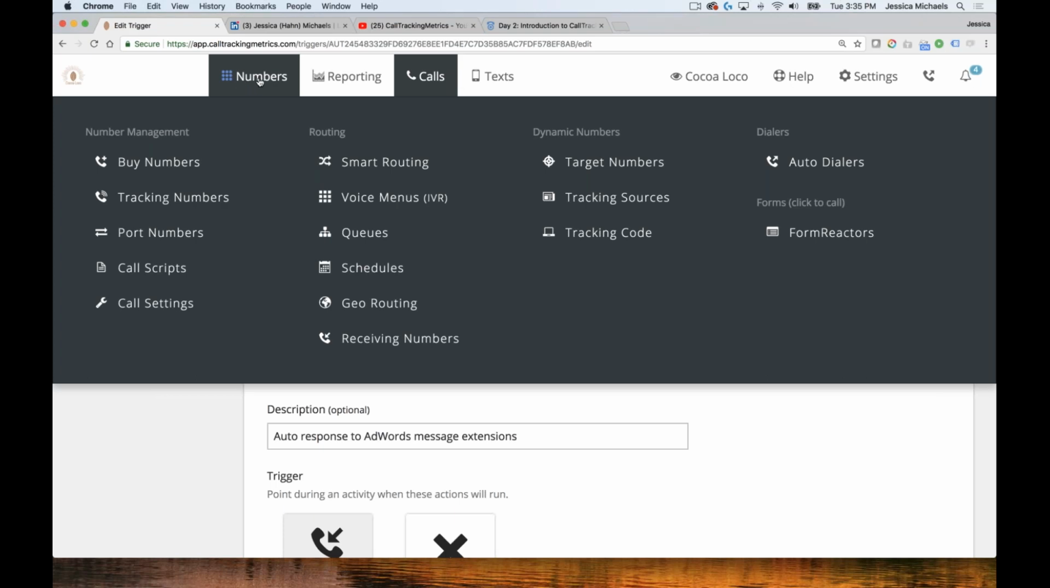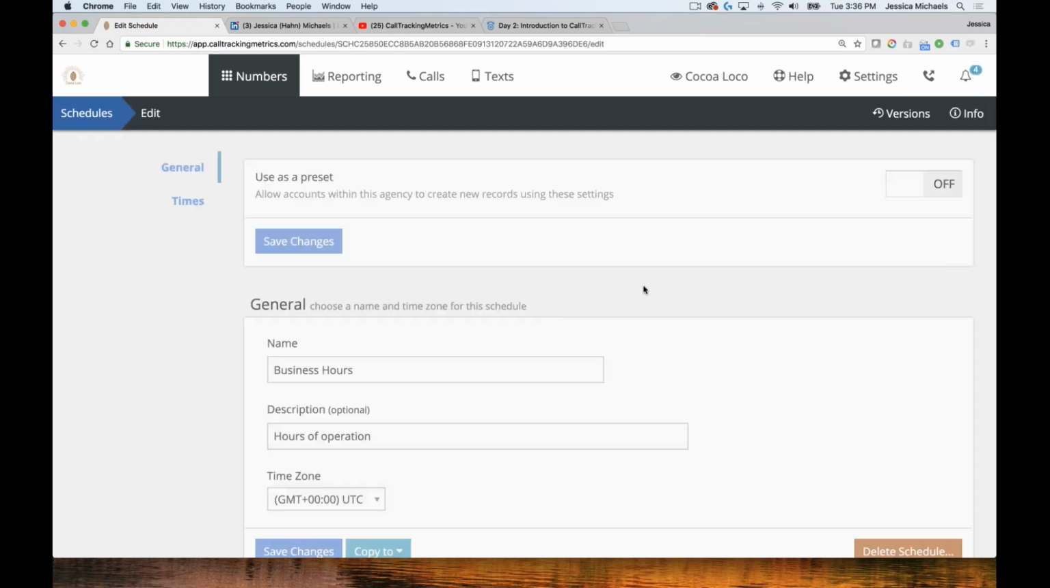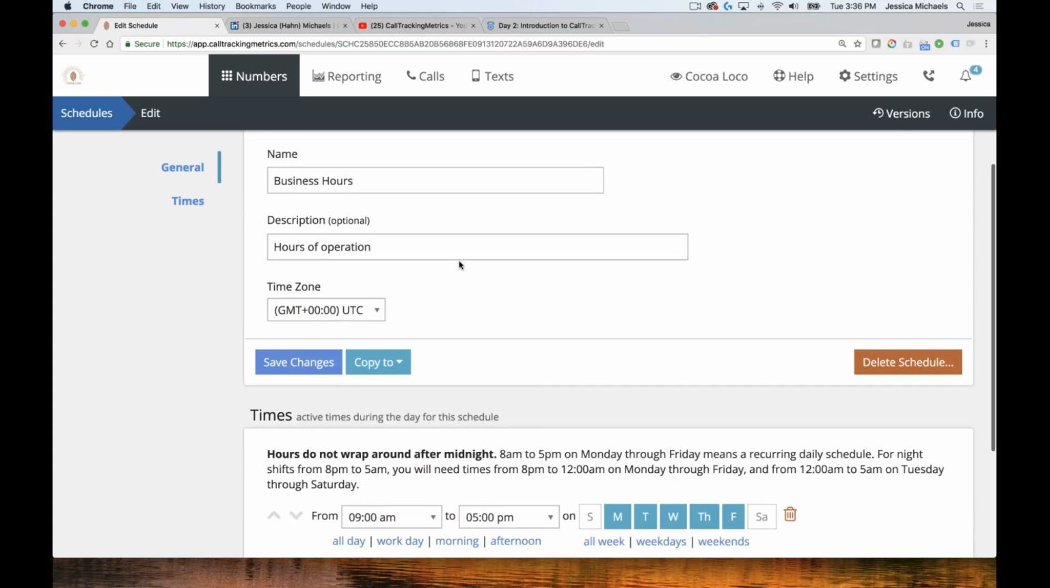So if we come to our numbers tab and then go to schedules, here are a few schedules we already have created. So business hours, this is going to be our typical 9 to 5, Monday through Friday. Let me show you how this is handled. The first thing you want to do is, of course, name your schedule because you'll be applying this in different places. So you really want to make it as easy to understand as possible.